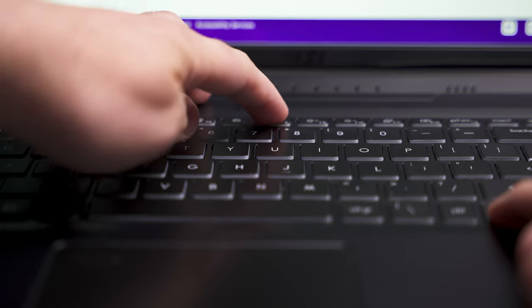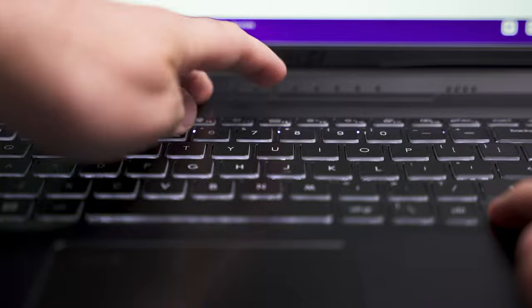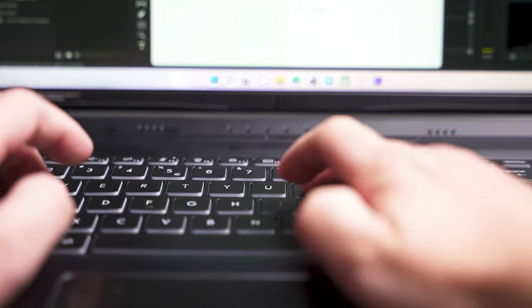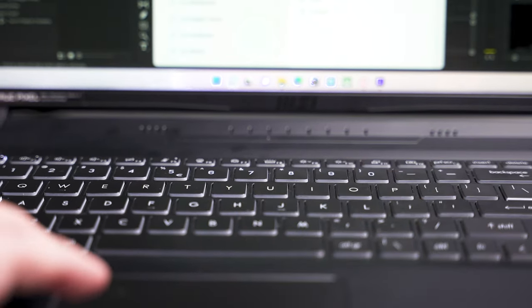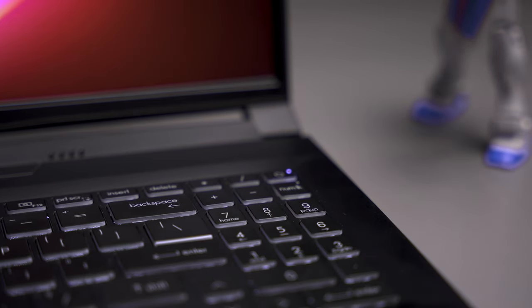The keyboard does have a white backlight that has three levels of brightness, and the keys themselves have about 1.5 millimeter of key travel. It's good and easy to type with, but nothing to write home about. I'm sure some people will also appreciate having the numpad on the right-hand side. I think it's a little bit interesting how the power button is also above that numpad there.